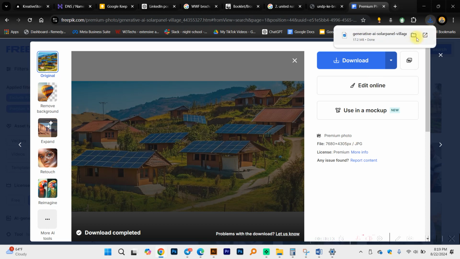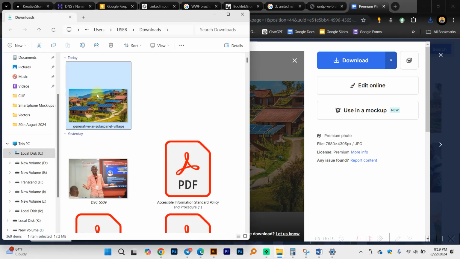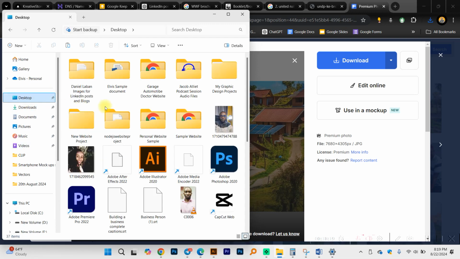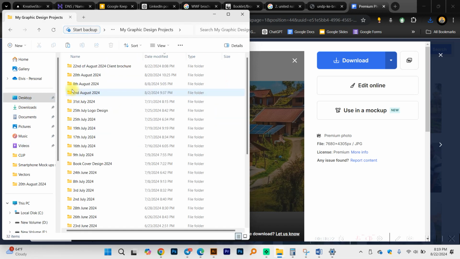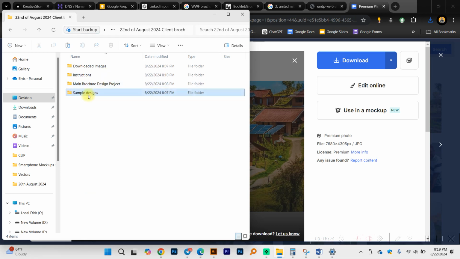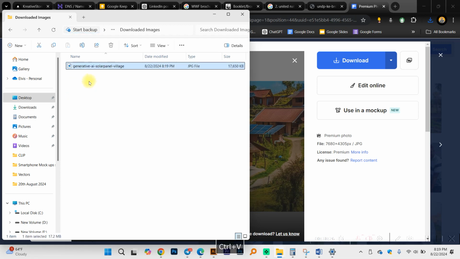Perfect. So I've downloaded the image. Immediately you download your image, you don't want to leave it in the downloads folder. So I'm going to go to the desktop, and where I have the projects, go to images, downloaded images, and paste it over there.